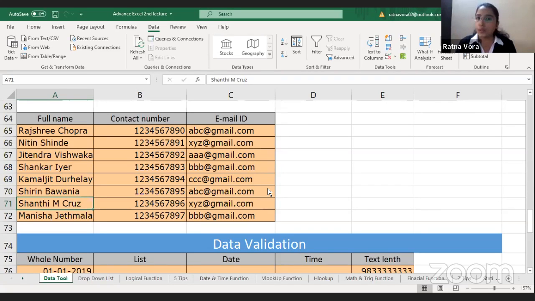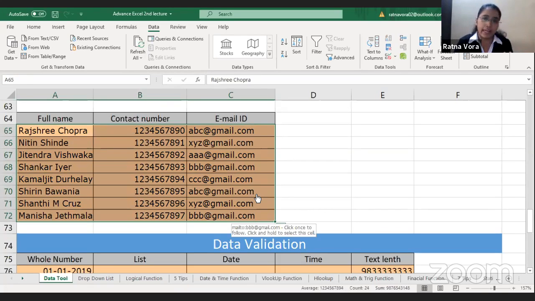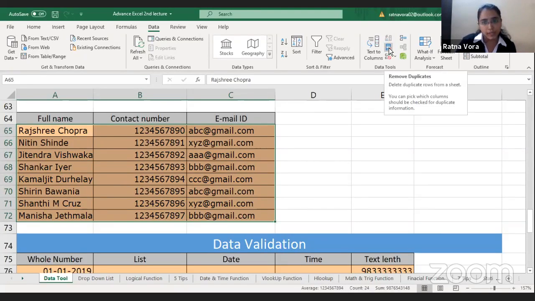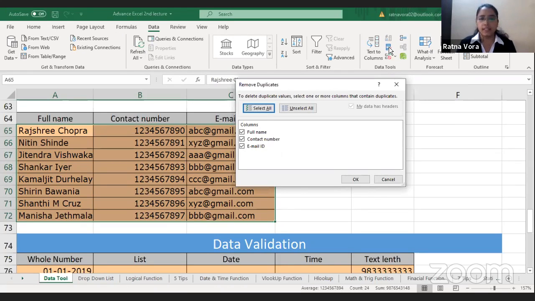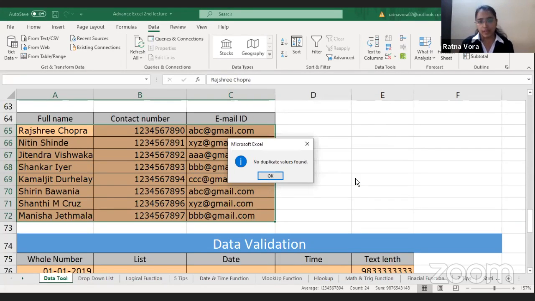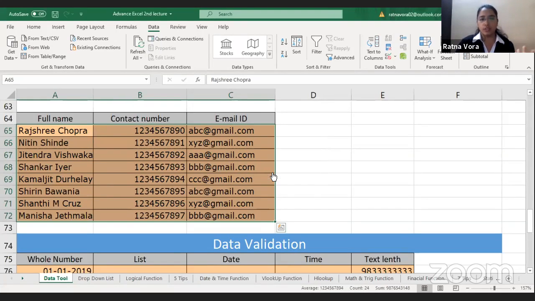So this particular remove duplicate option will prompt you if there is some duplicate value, and that duplicate value will be removed. If not, it will prompt us that there is no duplicate value. So we are selecting the entire data. First step is to select the entire data and click on the remove duplicate button. They are asking which columns you want to match the data on to remove duplicates. So just click on OK. It says no duplicate value found, all values are unique. So you can use the remove duplicate option.